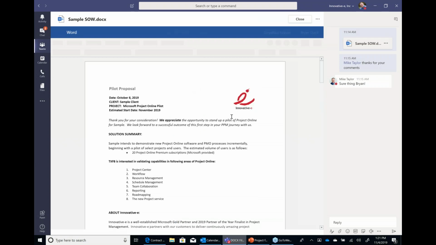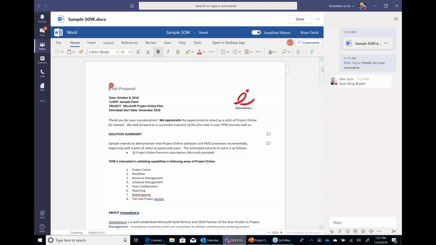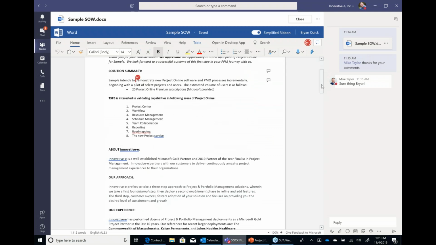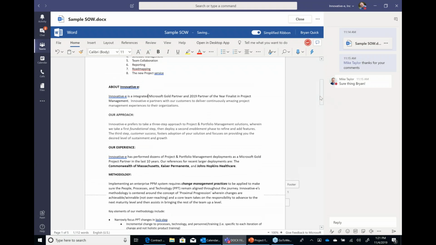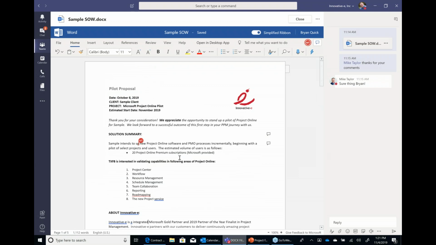I never have to leave Teams, and I never have to go to another system to do this type of stuff. But also notice that there's someone else in this document making edits, and it's Mike. So we're working on this proposal and this contract together. Maybe we need to do some redlining. I can change this word well established to integrated. Mike's going to be able to see that change on his side, and I can see the changes Mike's making in real time. He's changing a sentence up here from demonstrate to the word show.